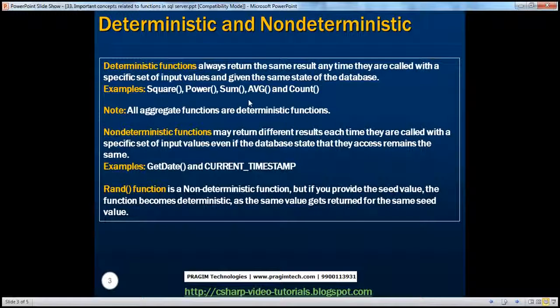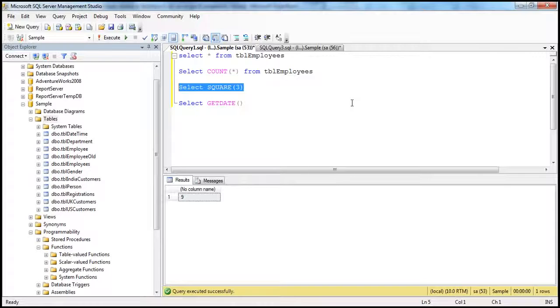So let's look at the definition of deterministic function. A deterministic function always returns the same result anytime they are called with a specific set of input values and given the same state of the database. Here we have not changed the input value, so when we execute this function, I get the same result no matter how many times I execute that. Along the same lines, the count function is going to give me the total number of records unless I change the state of the database. In the sense, I either delete or insert new records, the count value is going to change. Otherwise, it's not going to change in any way.